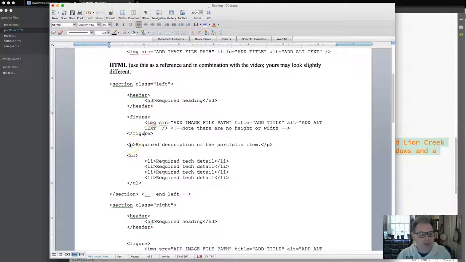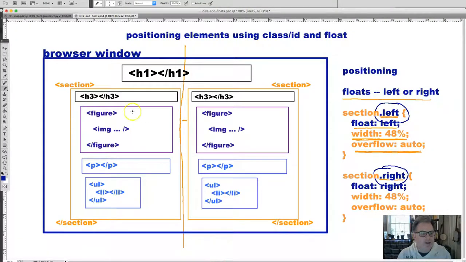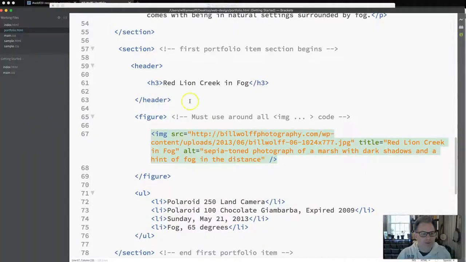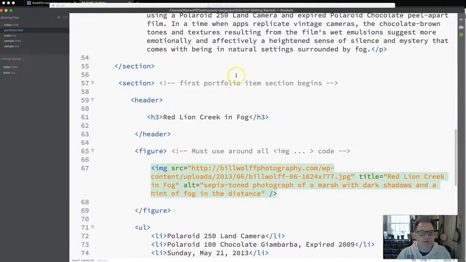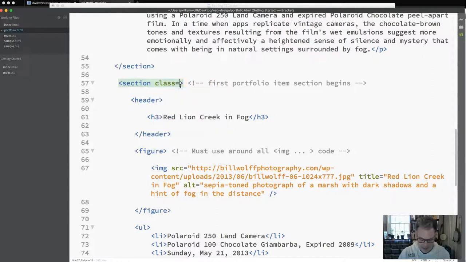The main thing that we need to start with is we're going to be adding this class to the section element. You don't yet have this on your page. And if you recall, we want to make sure that this section will be on the left. So we're going to start with this, and then the other section will be on the right. So let's go ahead and we'll see section left, section right. And let's go on over to our code. And I'm going to find my first portfolio section here. And I'm going to go class equals left.